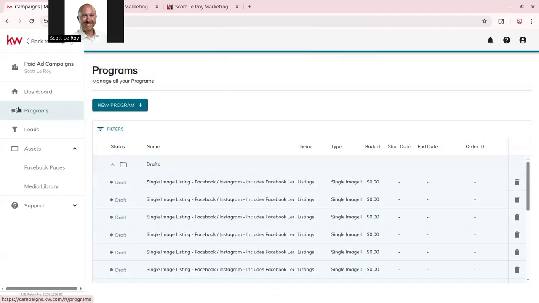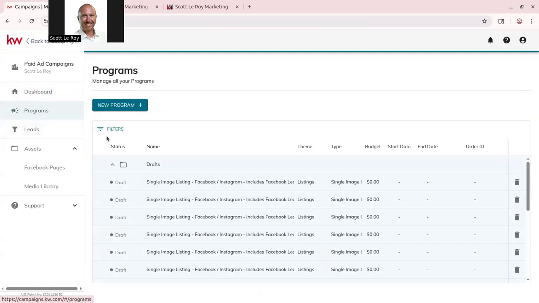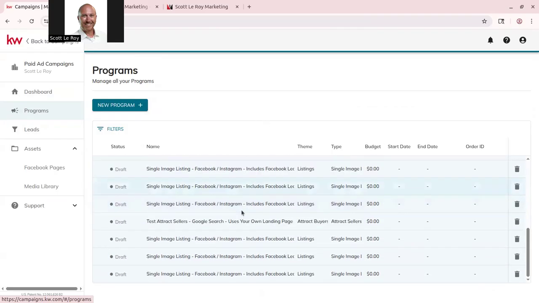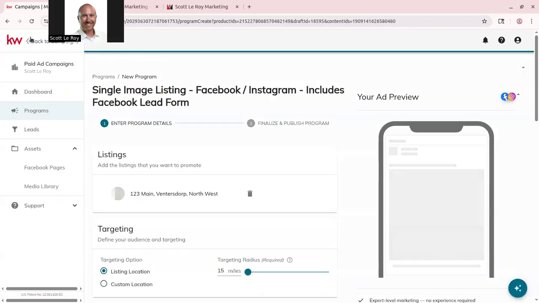But when you are here, it's going to be under the Programs tab. So if you're on your dashboard, like we looked at earlier, we'll just click to the Programs tab. You'll be able to see all of the ads that you've created. So you can see drafts, ones that are currently running, or ones that have already run. You can edit them or delete them through here. To edit it, you'll just click on the part that says draft and it'll bring you right back in.